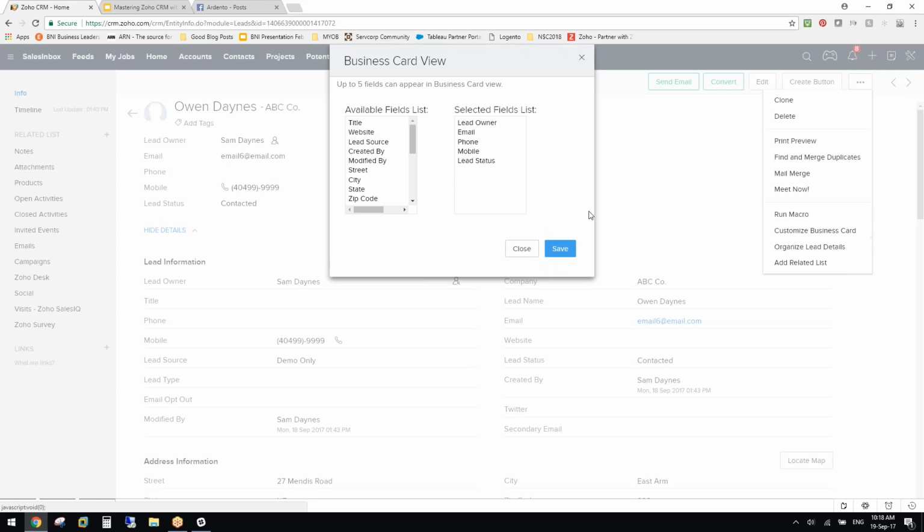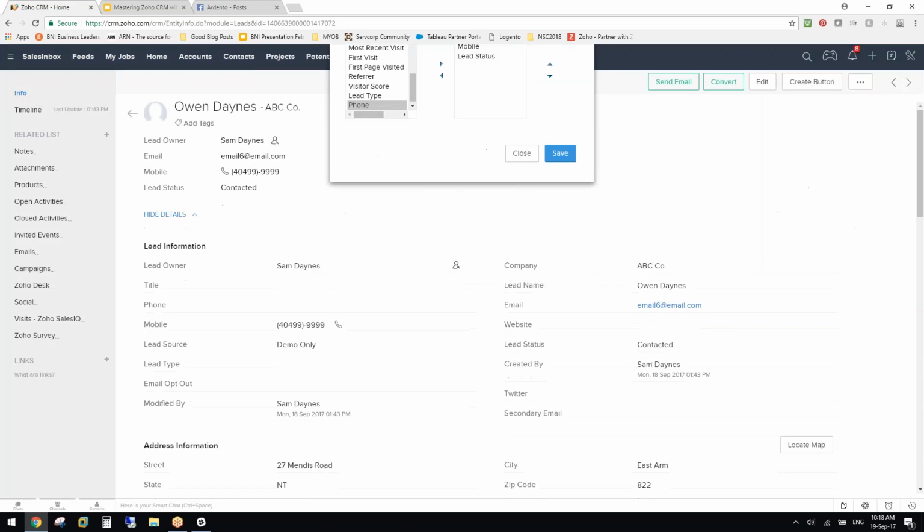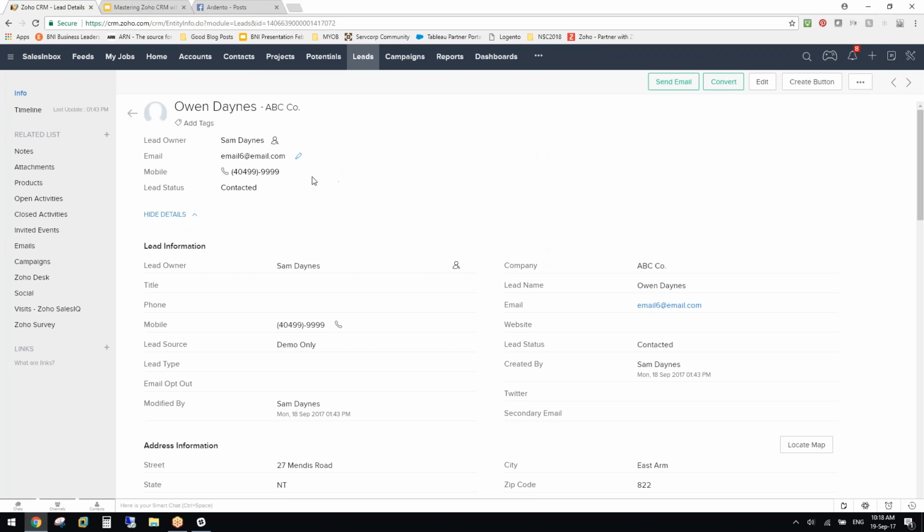If you click Customize Business Card, I can add extra fields and remove fields I'm not interested in simply by clicking them and moving them to the left or to the right from the available into the selected or vice versa, and save. And now my business card view is modified. I like the business card view because it gives you a real quick snapshot of the information in that record without having to scroll down or look at the other areas. The fields available here can be reorganized to see what you need as easily as possible.